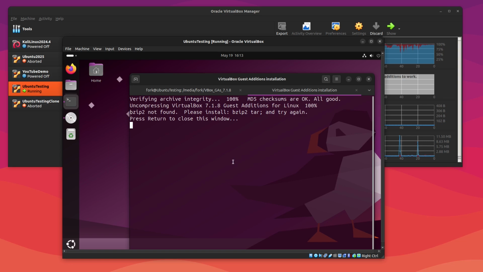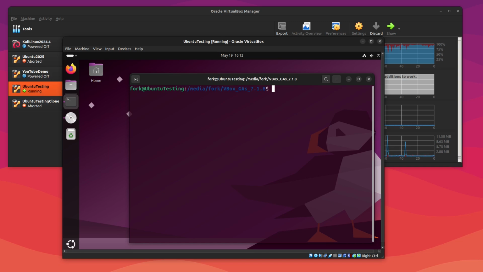And then we run into this issue because it's trying to use bzip2, and bzip2 is not found. So it tells us please install bzip2 as well as tar, and then try again. Well, if I do a which on bzip2, it is in fact not installed. If I do a which on tar, it is installed. So I'm not sure why it's saying to install tar, but nonetheless, let's go ahead and run sudo apt install bzip2.